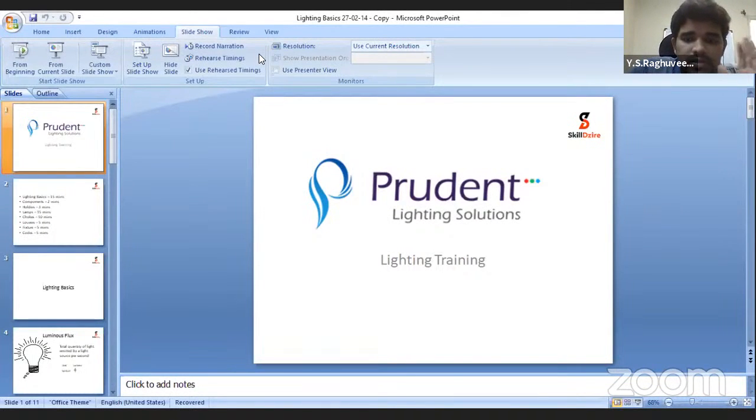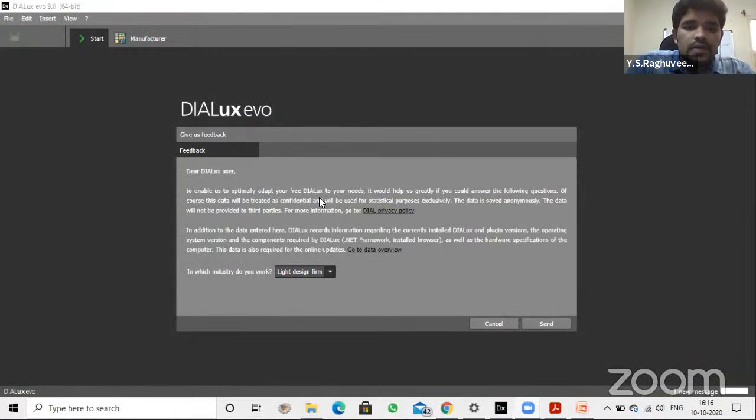So this is a software called Dialux. Now you can see that. This is Dialux Evo, the latest version for calculating the lighting factor at a place.